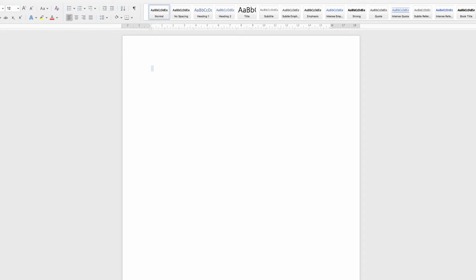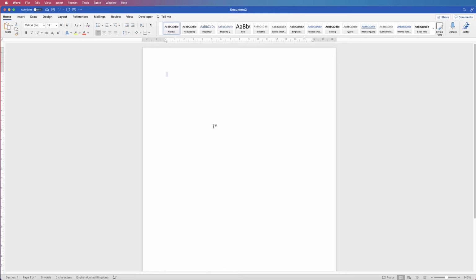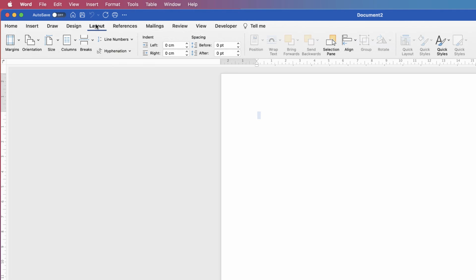So let's open a new document. And the first thing we're going to do is change the orientation of our page. So if you go to Layout, go along to Orientation, click on the drop down and select Landscape.